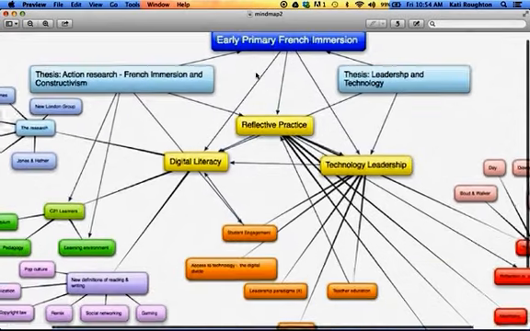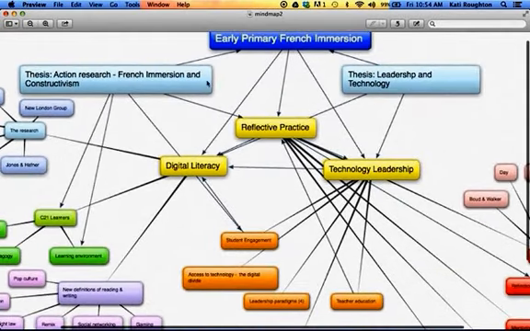The 2 sub-entries in the map in pale blue here reflect my interest in the application of my master's learning to my professional practice in the form of 2 theses. The first, over here, is an action research study into French immersion and constructivism. It grew from the dissonance I experienced as a French immersion senior kindergarten teacher, where many of my students experienced great difficulties when immersed in the new language of instruction.